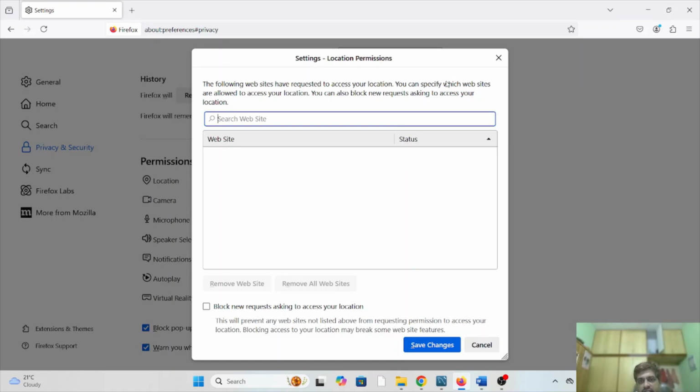You can specify which websites are allowed to access your location. Okay, so you can also block the new requests asking to access your location. Okay, so whichever the site is accessing your location, it will be listed here, and if you want to remove that particular website, you can select this particular website and here you can click on remove website.